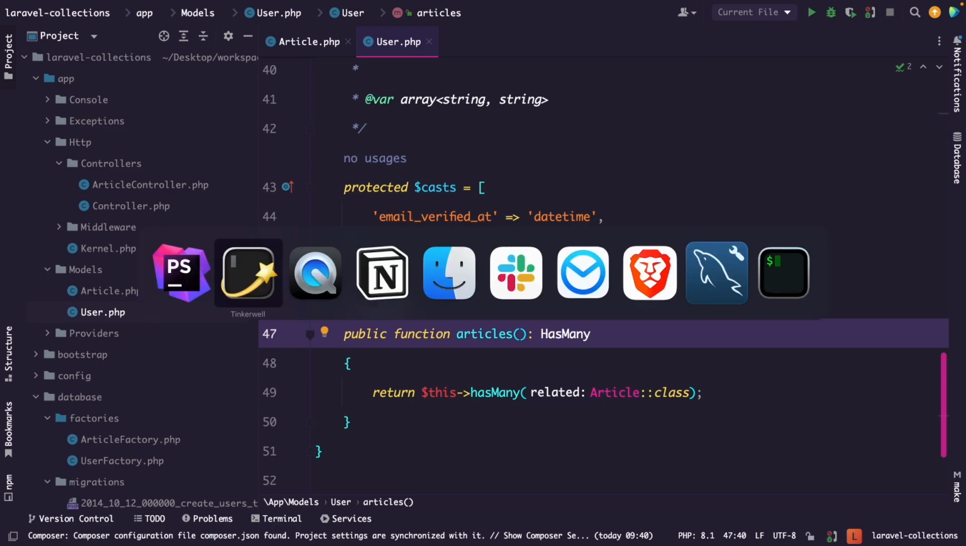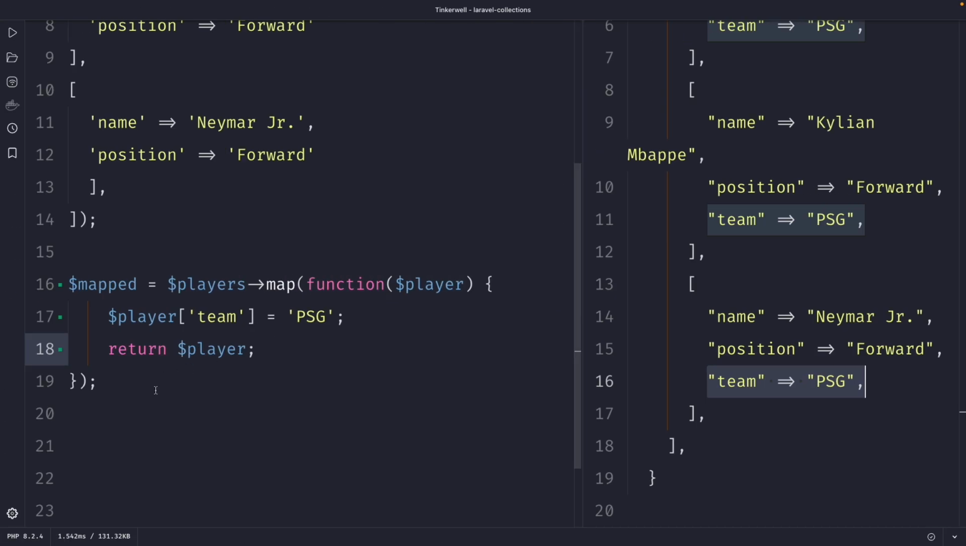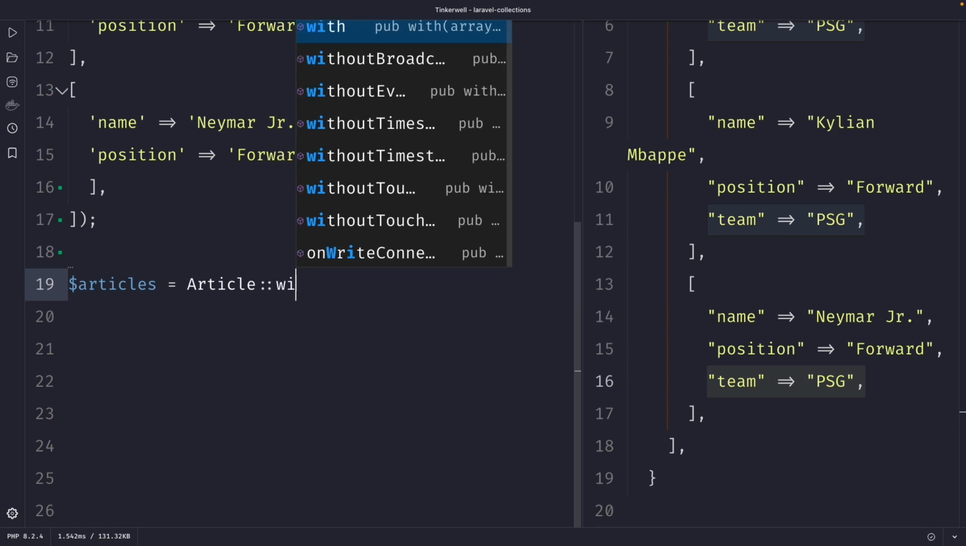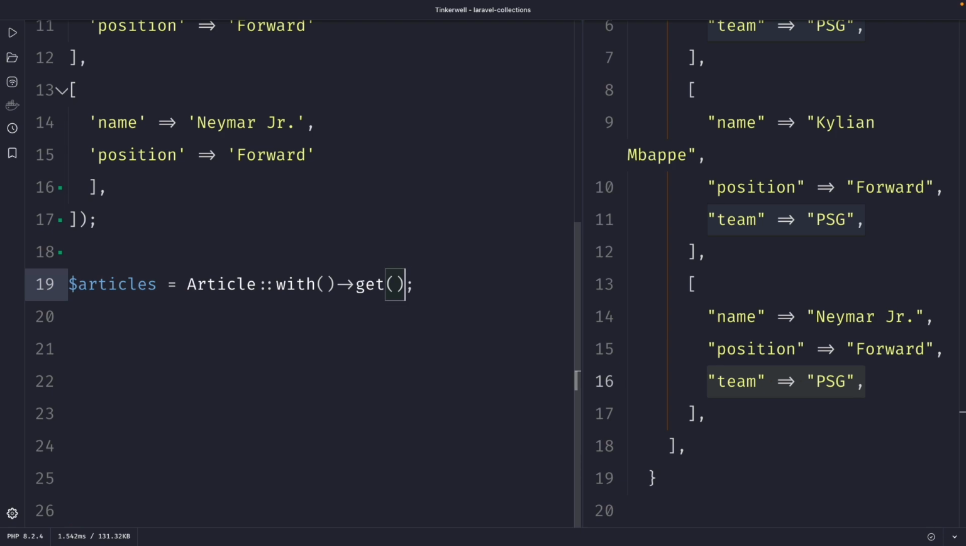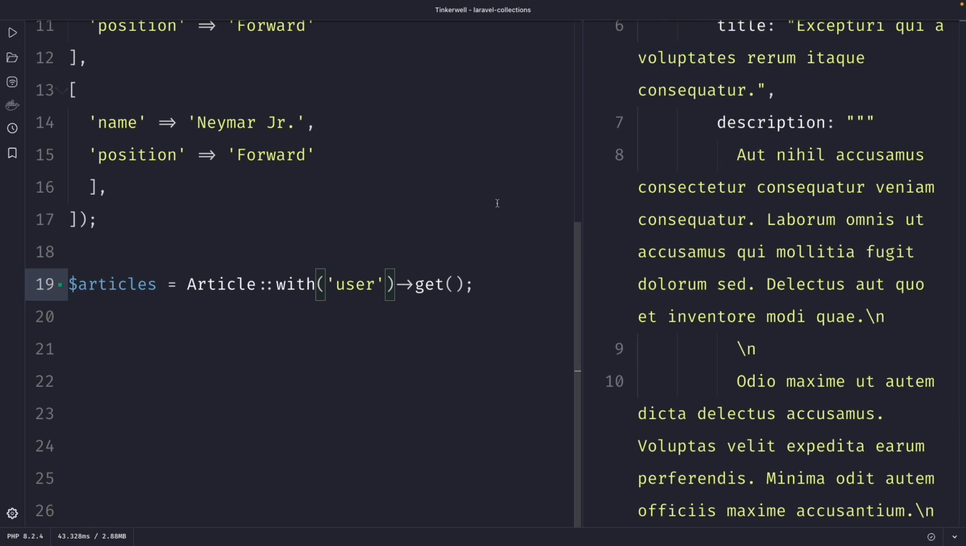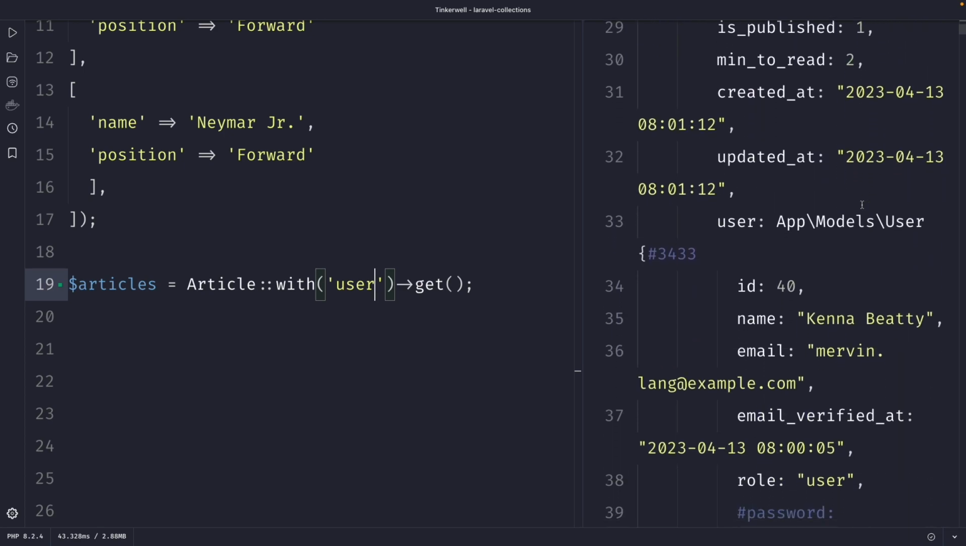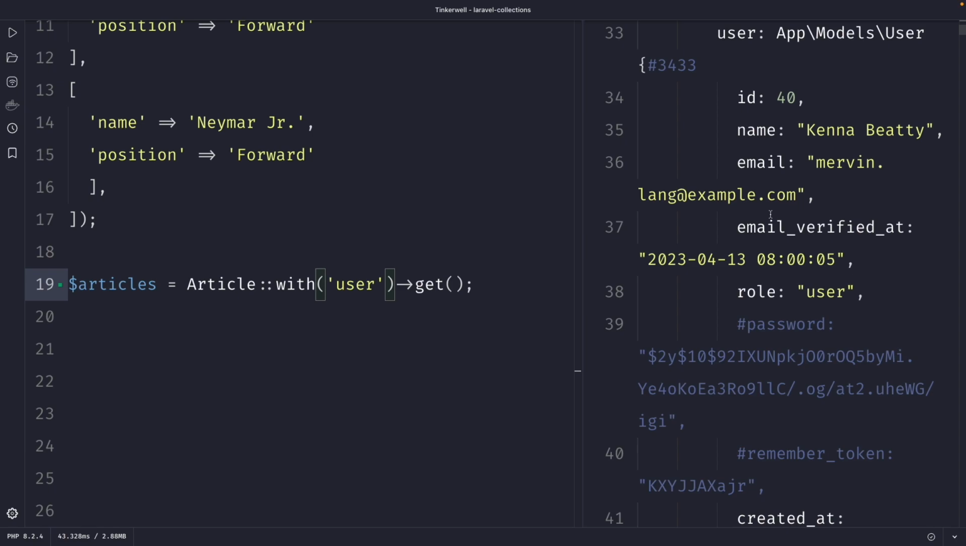All right. Now let's navigate back to Tinkerwell for a moment. Now let's get rid of our mapped variable. And let's define a new variable named articles, and let's set it equal to the Article model. And we're going to retrieve all rows from the articles table, but we're going to add the data from the user to it. So let's say colon colon with, and then the get method. Inside the with method, we're going to pass in the relationship that we just defined, which is user. Once we perform our request, you will see that we have loaded all the data from the articles table. But if we scroll down to the bottom right here, you will see that we have also loaded all data from the users table. So let's see how we could map this with only the data that we need.